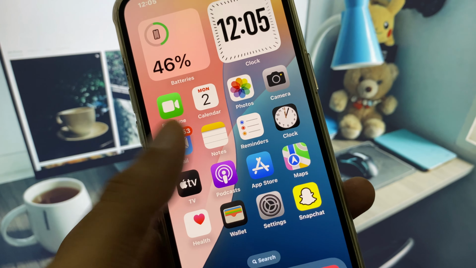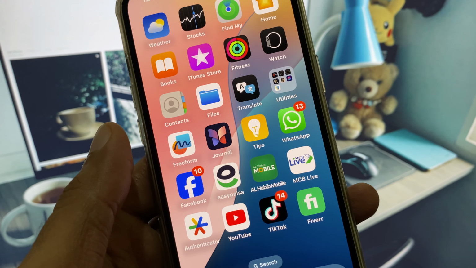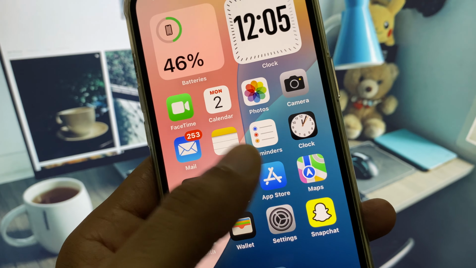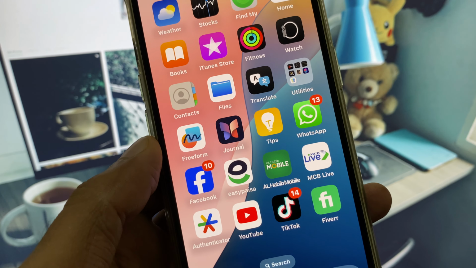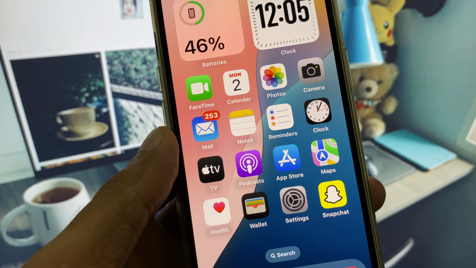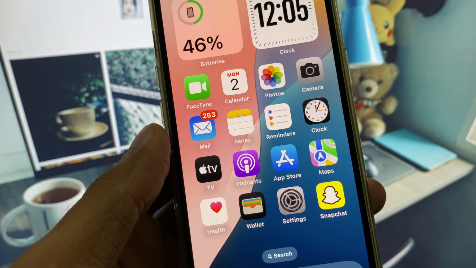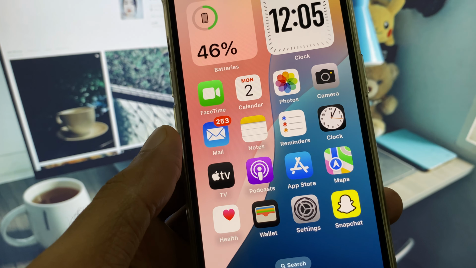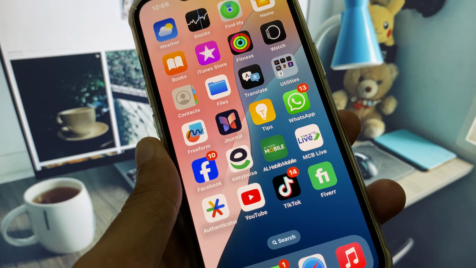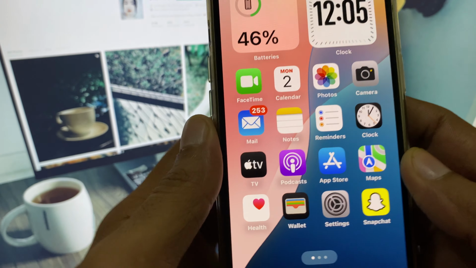So guys, in this video I will show you how to fix it if you can't turn off Stolen Device Protection. If you are using an iPhone, iPad, or other iOS device, and when you try to turn off Stolen Device Protection you can't do it, in this video I will show you how you can fix it. So let's get started without wasting any time.